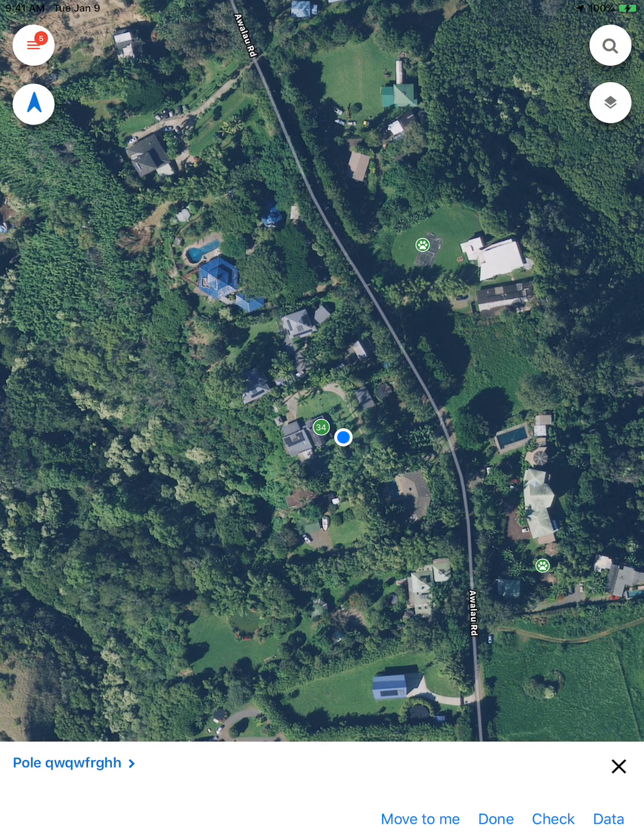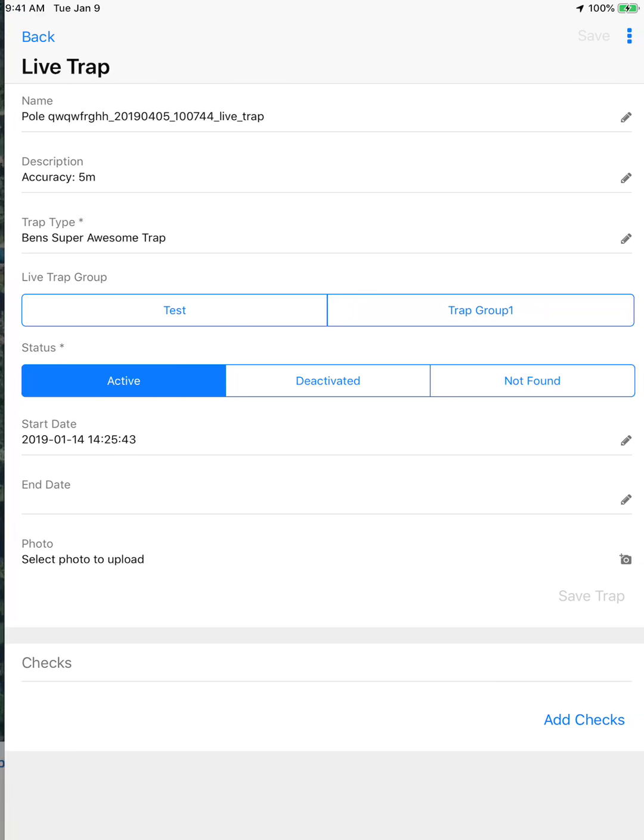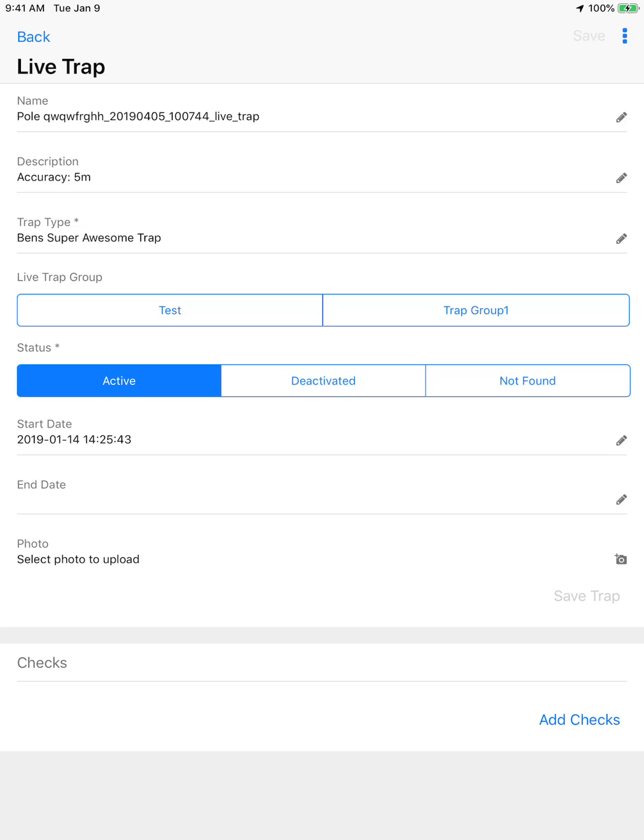Now when I click on the map, I'm still in move mode because it says move to me. Now when I click on the map to move it, I click relocate, and what it actually does is it creates a brand new trap with a brand new name. So you see my old trap check. Here's my new trap, it has no checks.